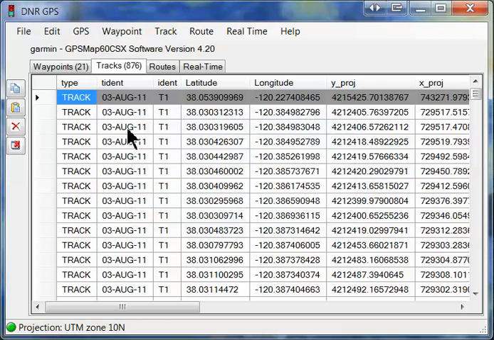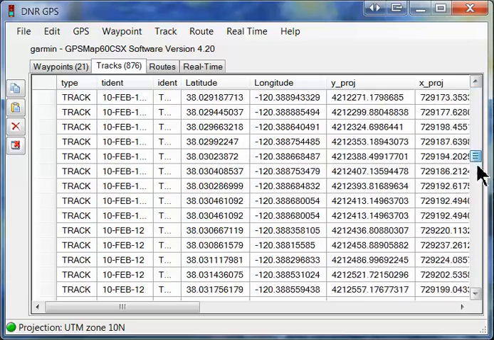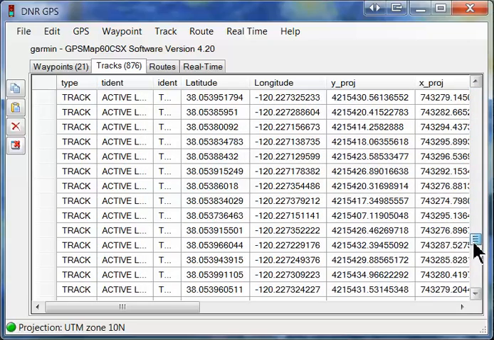Download's complete, and notice we had 878 track points and 21 waypoints. Now the next thing you need to be aware of is it will download all of your active track log and all of your saved previous track logs that are on the unit's internal memory. So notice here, 3rd of August of 2011, but if you go down, scrolling down, we get down to the active track log.